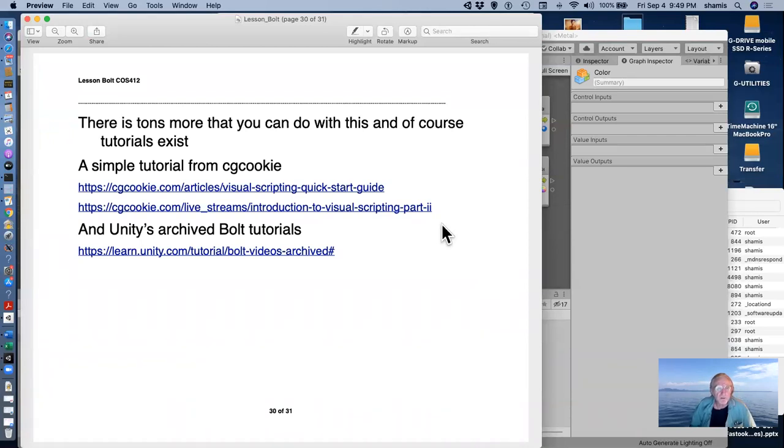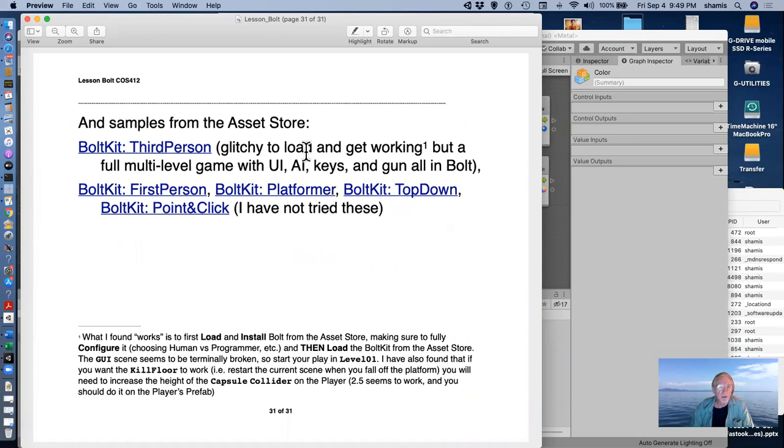And of course, there are tutorials. I found one in CG Cookie that's a quick start guide, and they have a video introduction to visual scripting part 2. Unity has some Bolt tutorials that are archived. And there are samples from the asset store. There's the Bolt Kit third person. This is a little bit glitchy. I'll talk about that in a second, but there's also Bolt Kit first person, Bolt Kit platformer, Bolt Kit top down, and Bolt Kit point and click. I haven't tried any of those, but they look fairly straightforward.